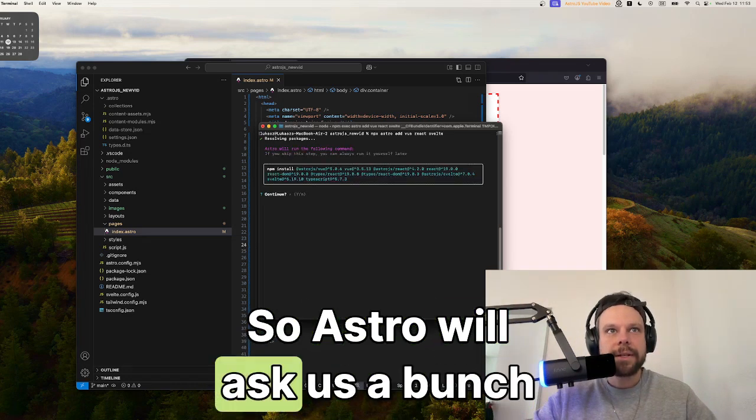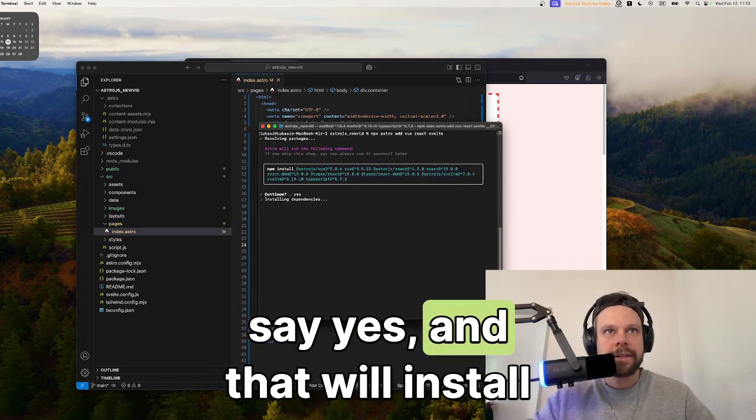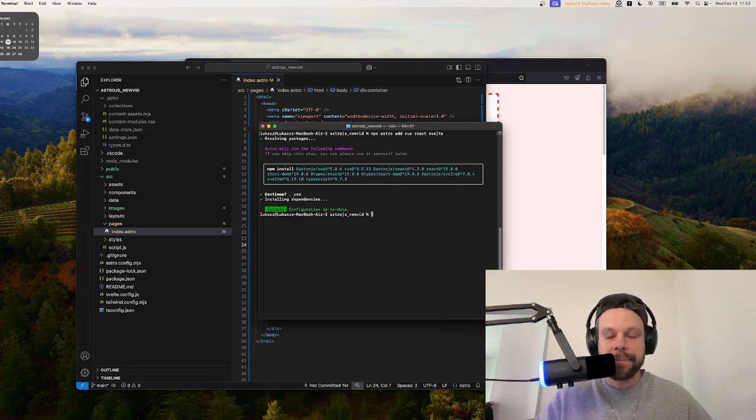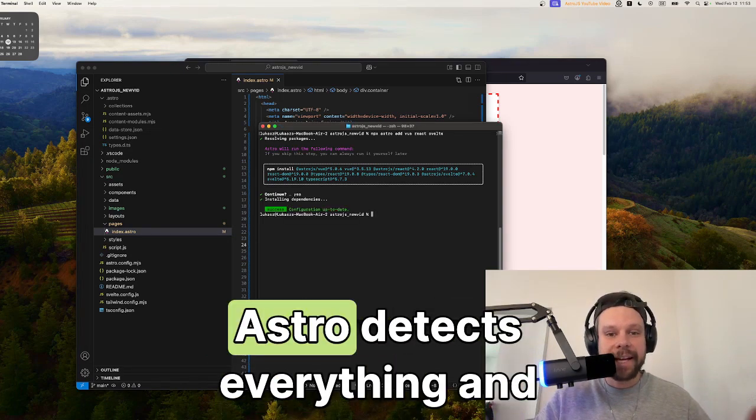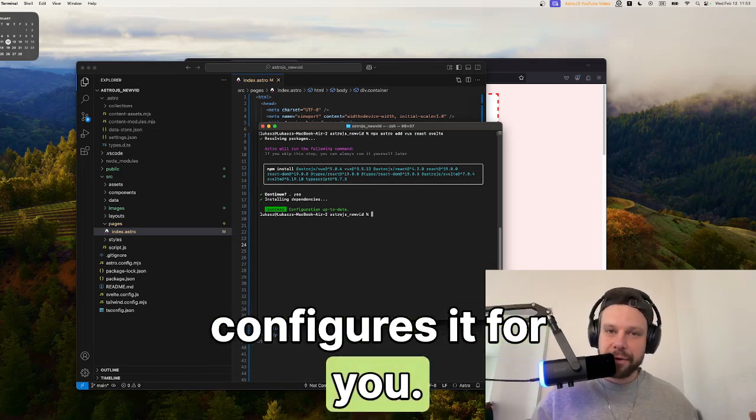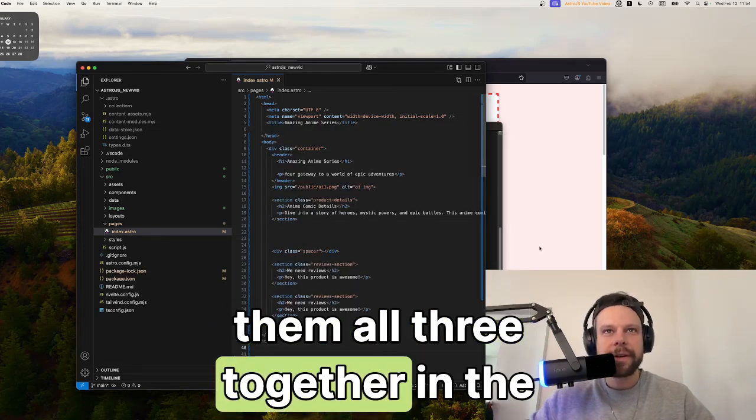Astro will ask us a bunch of questions. We are going to say yes, and that will install all the dependencies. And that's it. No manual setup. Astro detects everything and configures it for you. Now let's actually use all three together in the same project.